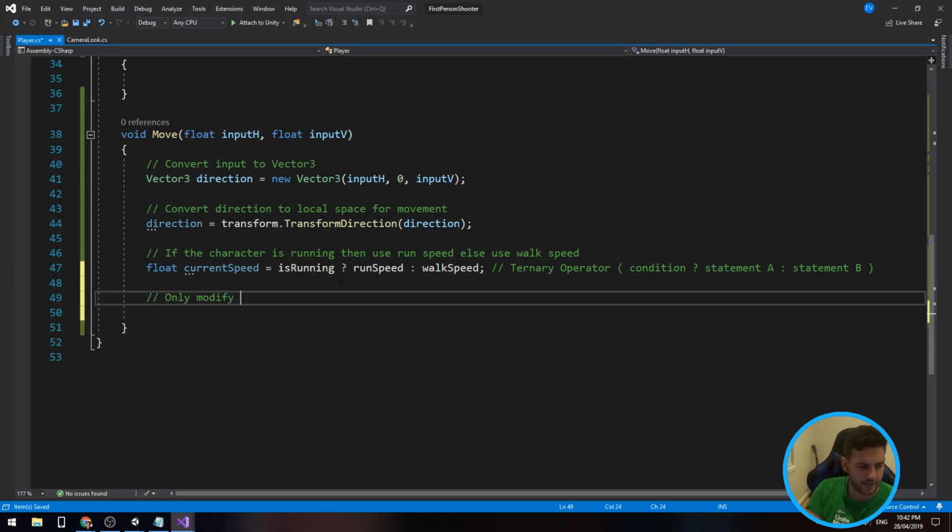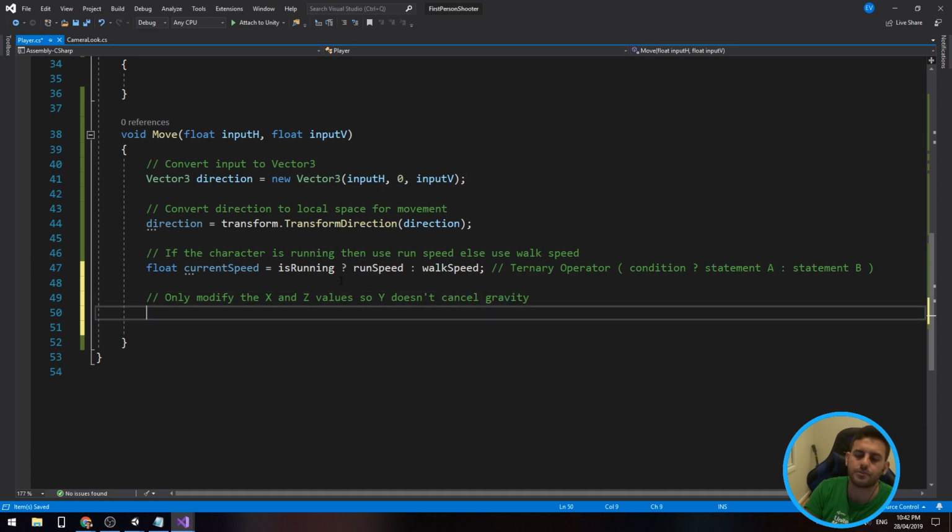So yeah, only modify the x and z values so y doesn't cancel gravity. What we're going to do is move the character on the x and z only.